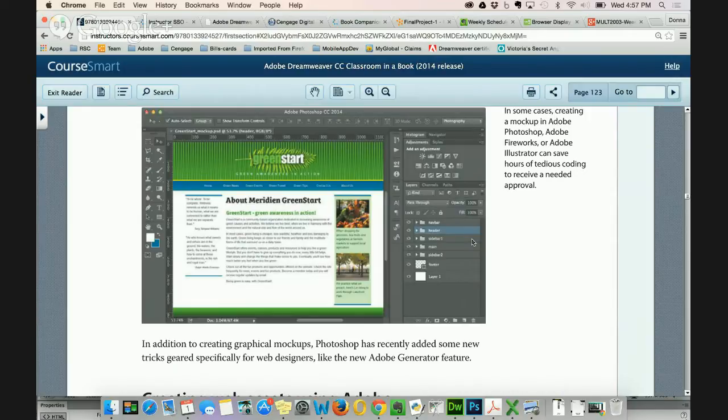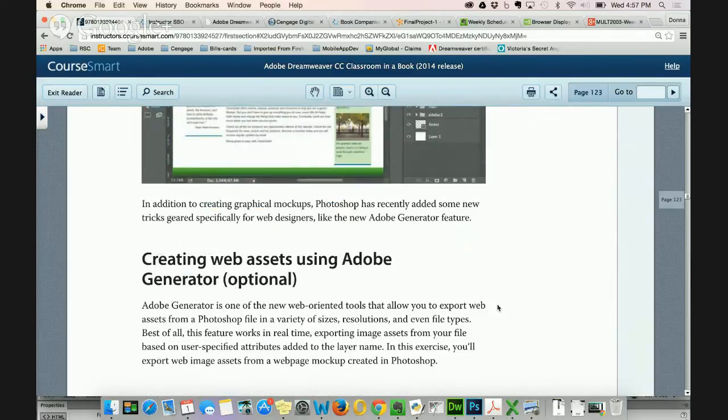Okay, so what we're going to do in this lesson is we're going to open it up and get into our lesson 4, and we're going to use a feature that's only been in the CC.